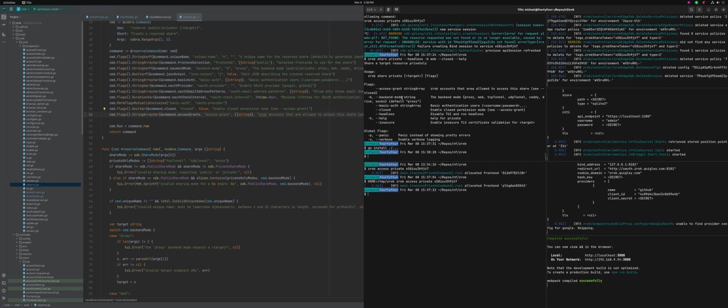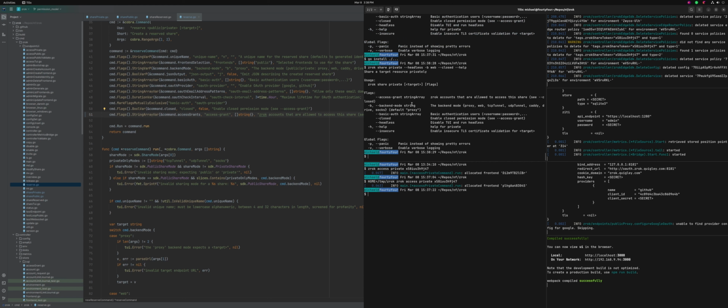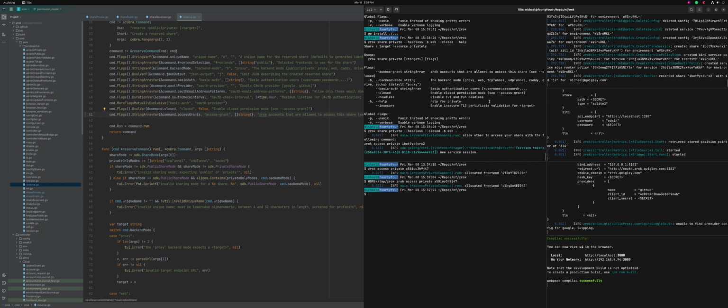And we run our share private again. Now it's fixed. So we'll commit that before we merge this PR. So yeah, there's a new flag called closed. And what happens when you run closed? So I say the same command as before, but just adding closed to it.